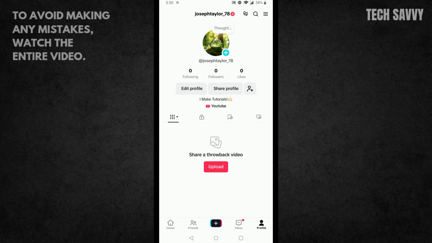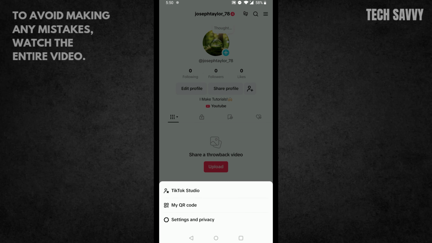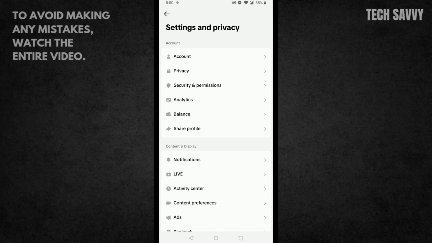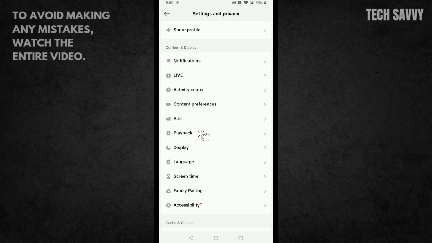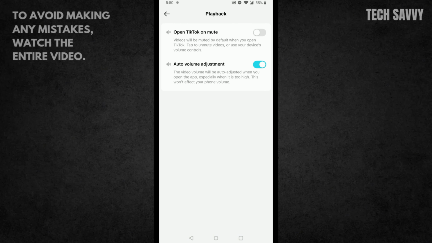And once you are on your profile, tap on the three lines at the top right corner of the screen. And now tap on Settings and Privacy. Okay, so once you are in the settings menu, you have to scroll down and simply tap on Playback. And here you will see the option of Open TikTok on mute. Simply toggle this option on.